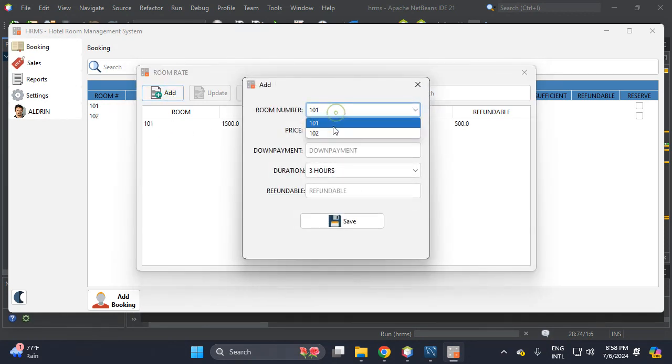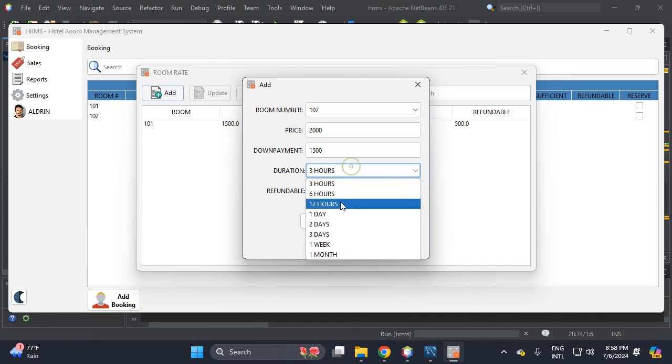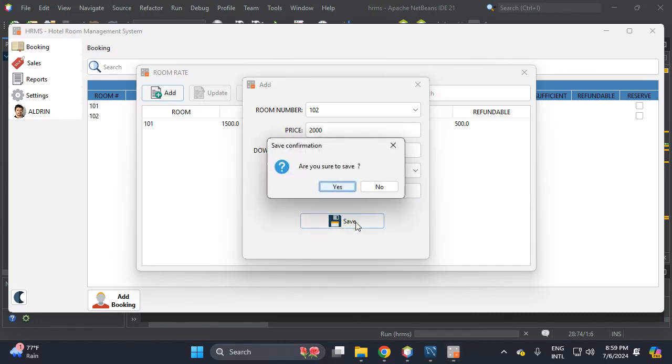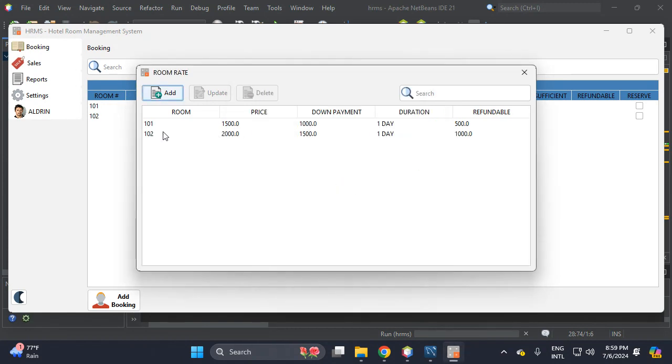Then let's add a rate for 102. For example, this is different from 101, because for example this is double. So 2,000. Then let's add a down payment here of 1,500. Good for 1 day. Then refundable is 1,000. Then Control S to save. Yes. So we have here the rooms, then different rates.